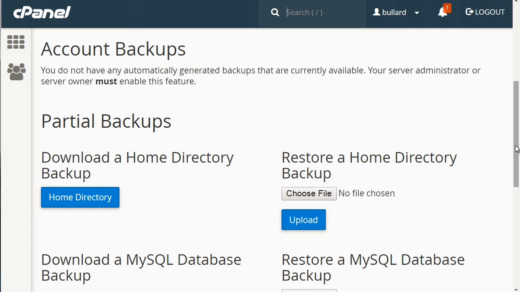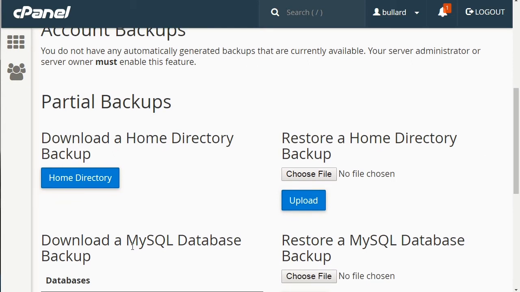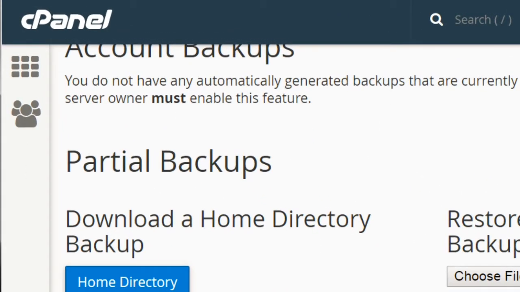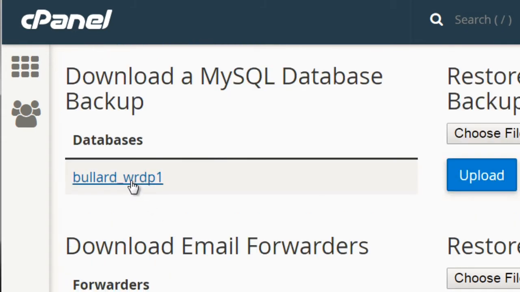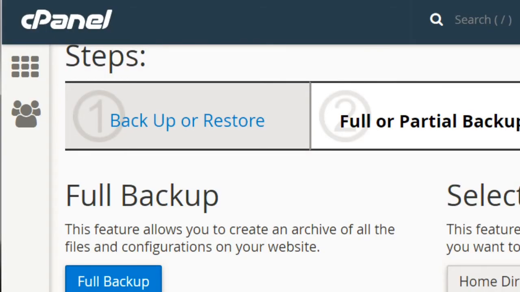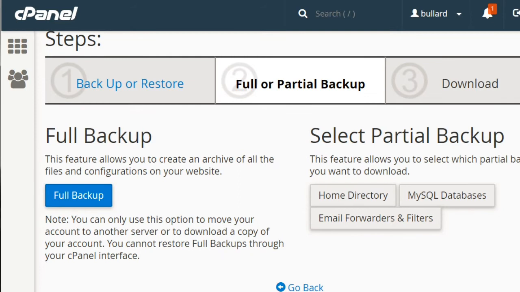Now, you can also download the MySQL databases separately. Let's say that you already have everything. You just want the database. Well, that gives you the option to do that. So we could go here and click here, and it'll automatically download just the MySQL database or just the email forwarders. So that's what backup is all about. Downloading it straight from the server to your computer via a zip file.